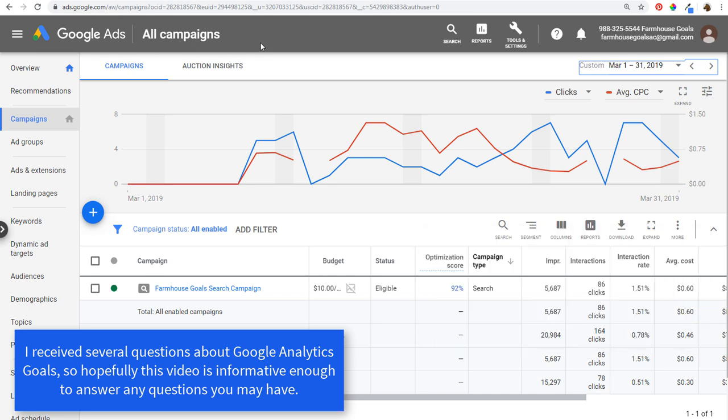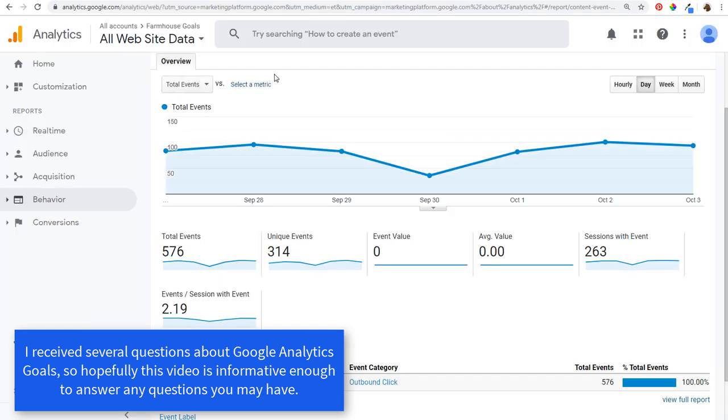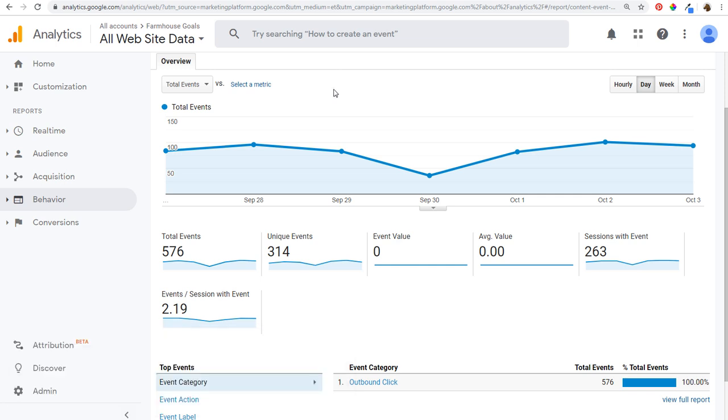So you don't need a Google Ads account if you just want to create goals in Google Analytics, but really what you want to do is create goals so you can track them not only in your Analytics account, but also in Google Ads and optimize your campaigns for the main goals on your website. So we're going to start here.